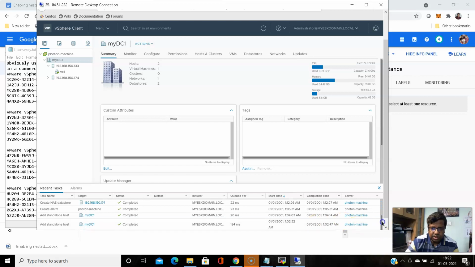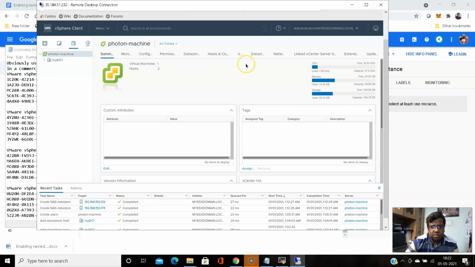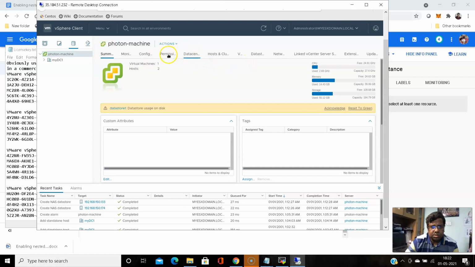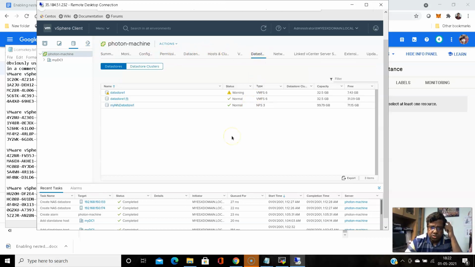I think it's completed. It does not show any error. It's completed now. Create NAS data store is completed. Go to storage, data store. So here it's showing this NAS data store.